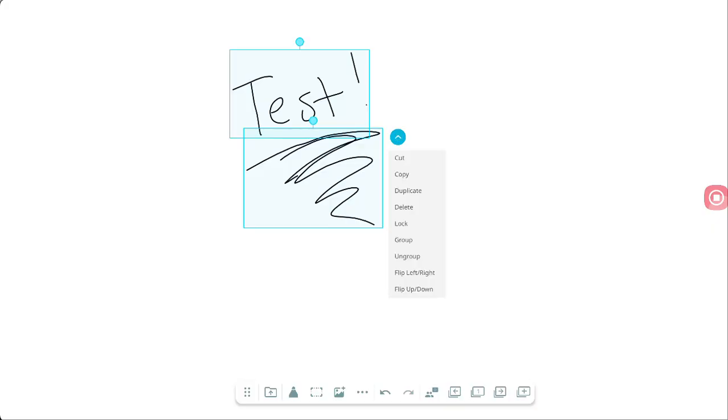I can copy this, duplicate it, delete it, lock it in place, group these items, ungroup them, flip them left, right, upside down. In this case, I'm just going to go ahead and delete this because I don't need it, but these are just some options that you have when you're using different tools on here and writing and adding things.